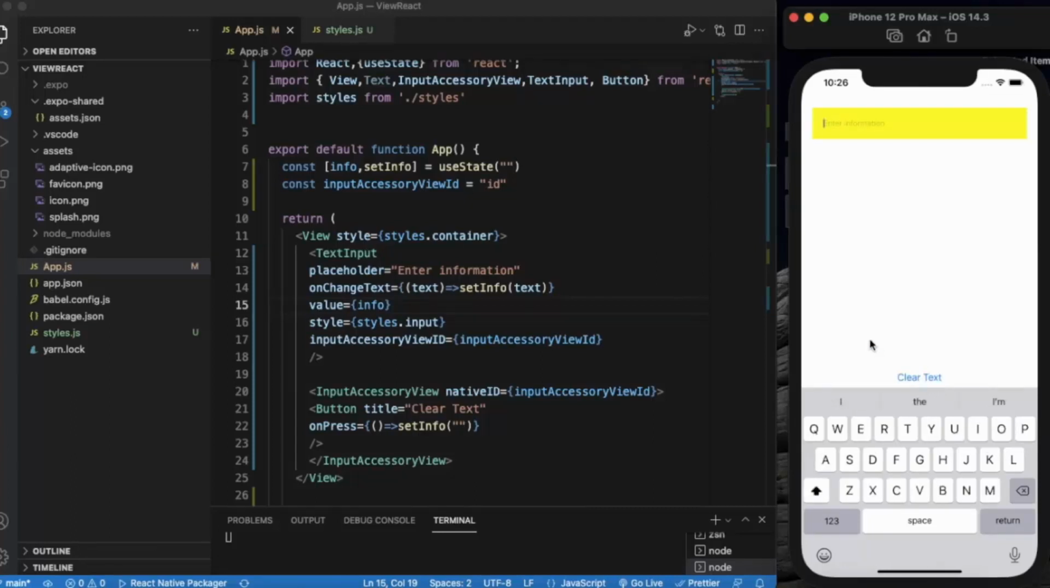So this is basically how you can create a special type of component called input accessory view. It's just like an accessory attached to the pre-built component. And remember one thing, you cannot use this component with Android devices. You can only use this with iOS devices. It is specially designed for iOS devices.